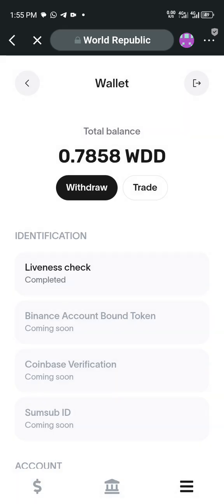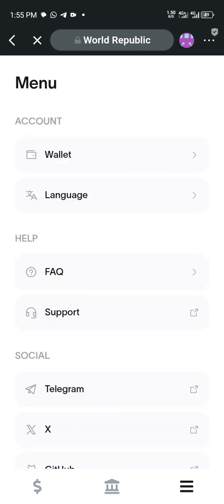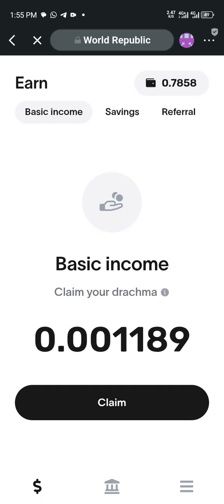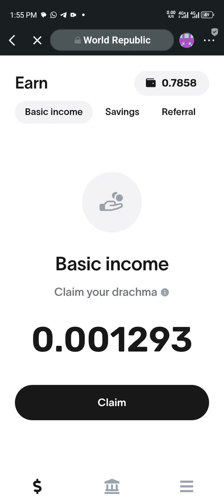Now I'll be dropping the withdrawal proof of this platform so that you can see that it actually works and it's not a scam. So that is how you earn on this platform. Just come every day, tap on claim. If you choose to withdraw, just withdraw. That is how you earn easily on this platform.